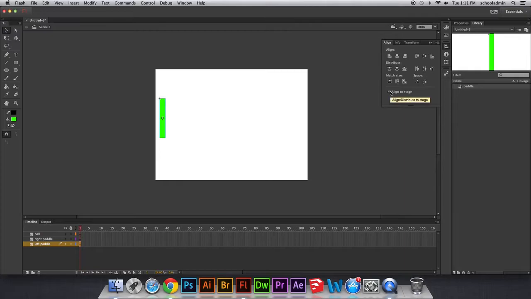And because align to stage is clicked, if I just click this guy here, align to left edge. As you can imagine, align to center, align to right edge, and all of these top, center, and bottom do similar things that you can probably figure out by using your brain. This is the left paddle. It's on the left paddle layer.